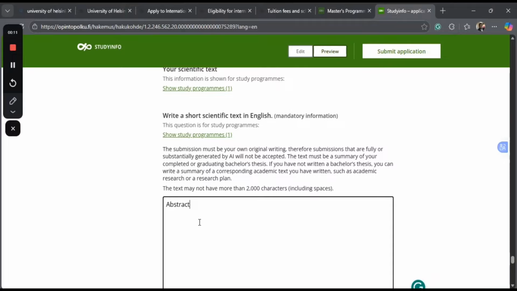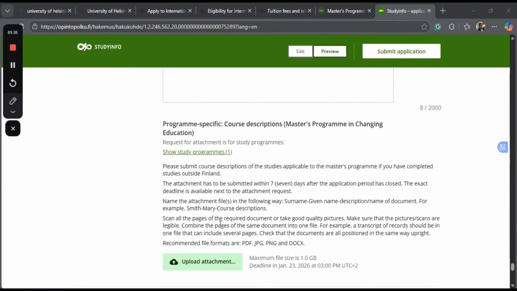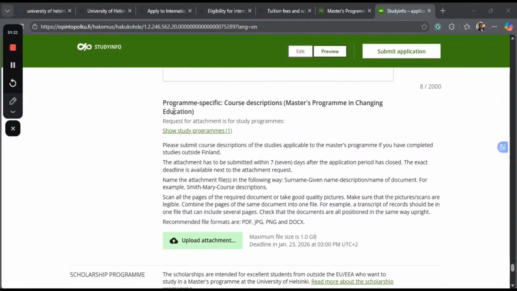You have to talk about how you collected your data, how you analyzed it. And if you have not written a thesis during your bachelor's, then you can just write a summary of a corresponding academic text you have written, such as academic research or a research plan. If you have a research plan, you can upload it here. If you have an article you have written, you can copy the abstract, the summary essentially. So the summary of your thesis is definitely your abstract basically. So this is it. I have filled in everything at this point.